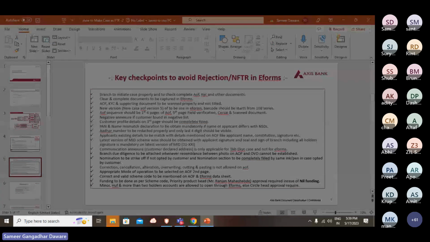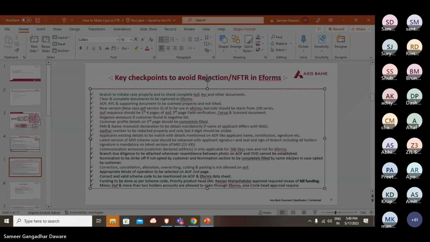Latest version of MID scheme. The latest version of MID should be obtained with the applicant signature and the seal and sign of the branch. Including all the holders is mandatory on the latest version of MID. The latest version of MID is 21. So any scheme you are going to initiate, in case of Priority, Burgundy, any scheme, you should attach the latest version of MID. That MID should be signed by all holders, and branch and customer attestation is mandatory.